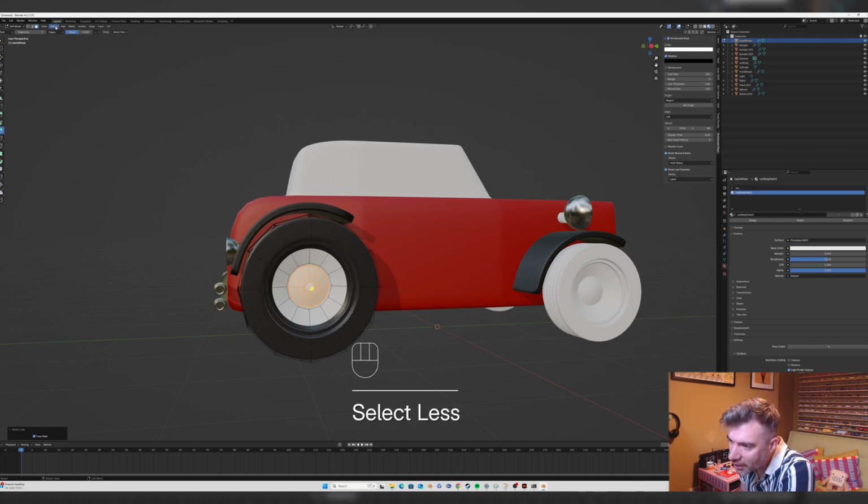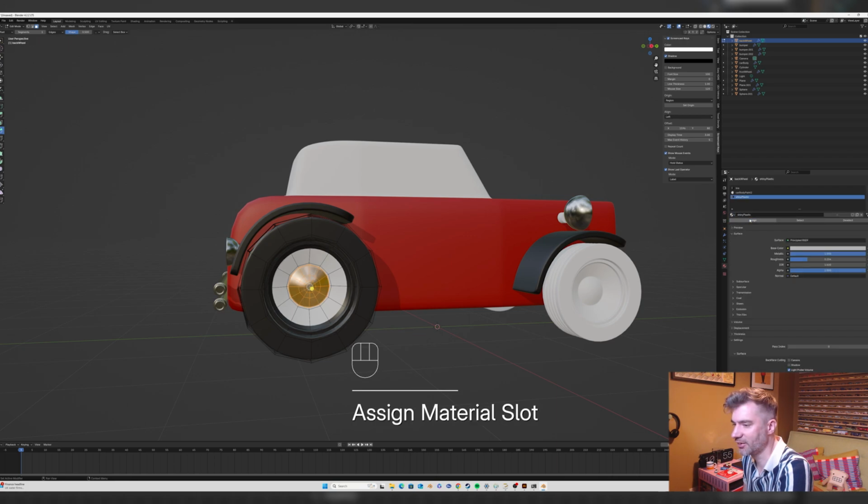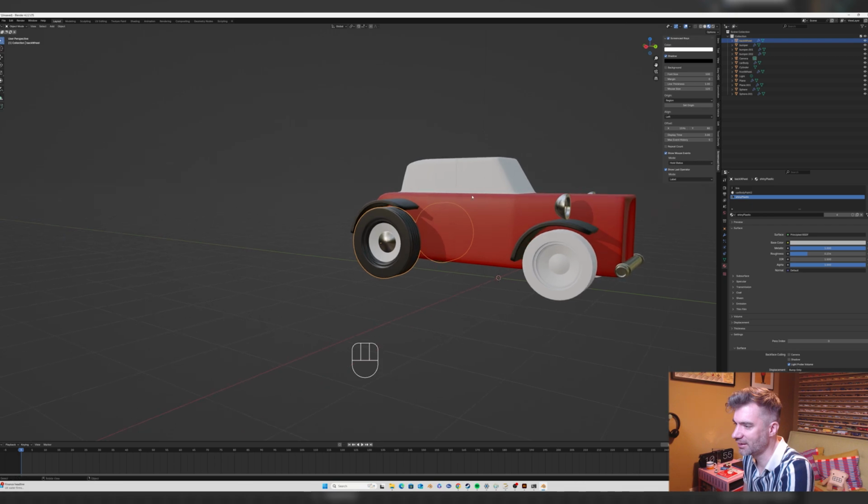One more time, I think. Oh no, actually that's correct. So there we go. We're going to hit the plus button and choose shiny plastic and then hit assign. And now we've kind of made all of our wheel details. It's looking really cool.